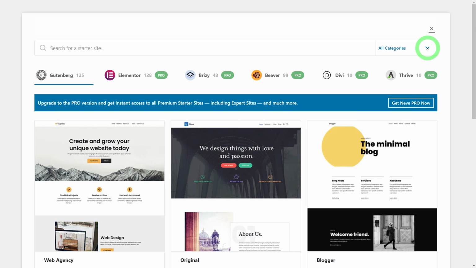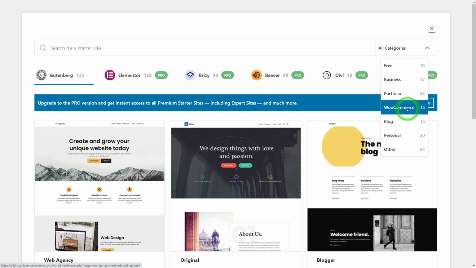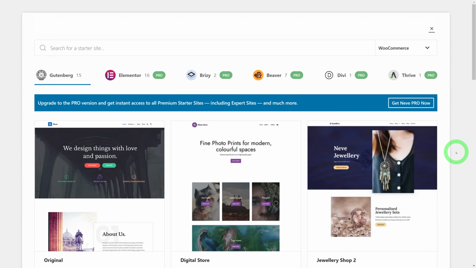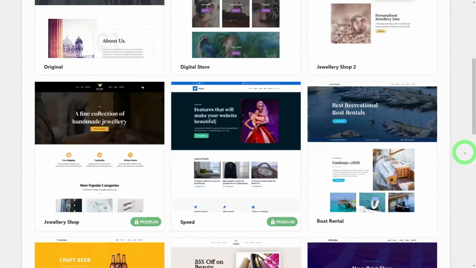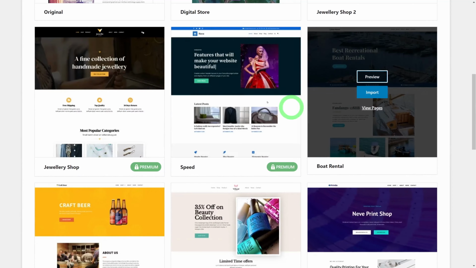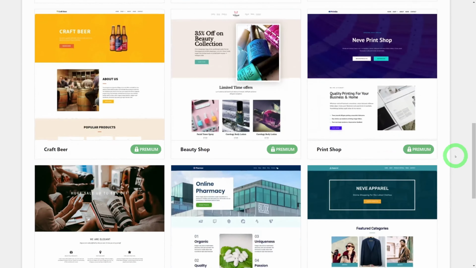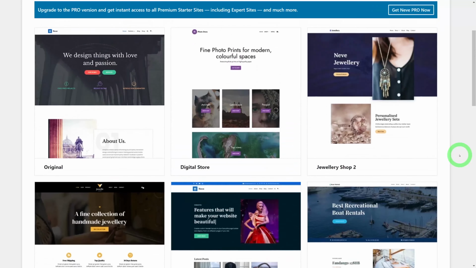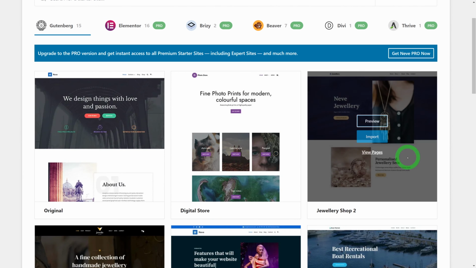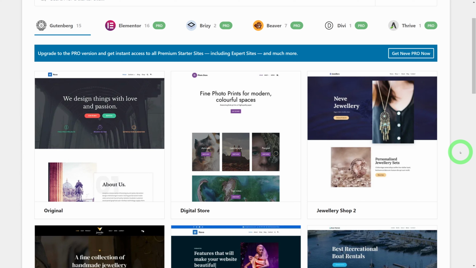So for this, we're going to go into all categories and select WooCommerce. And then from here, we need to choose the best suited template for our project. So as you can see, most of them are free, but some of them are premium as well. So feel free to choose any of them. So let's choose the best suited one for our project. So if we go back up here, as you can see, we have a jewelry shop already. So it wouldn't take much effort to turn this into a men's watches shop.